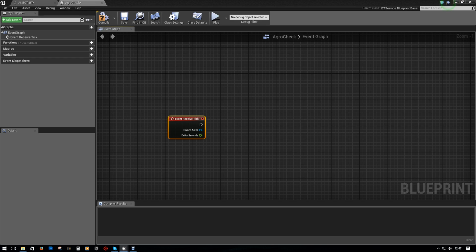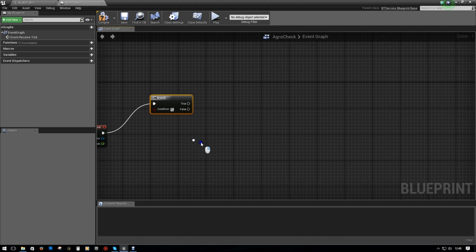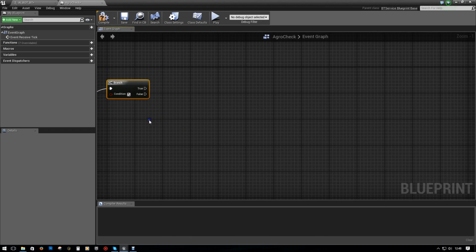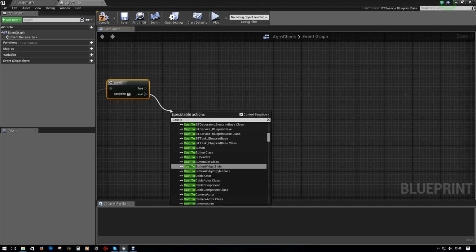So now with that set up, the next thing we need to do is cause a branch here. So we're going to hit B as in Bob, and we're going to pull up our branch. Now with all branches you have to have a condition. Something has to be met in order for it to work. So what we need to do first is set up the false branch here. We're going to drag down. We're going to do a cast to AI_Bot_Con.